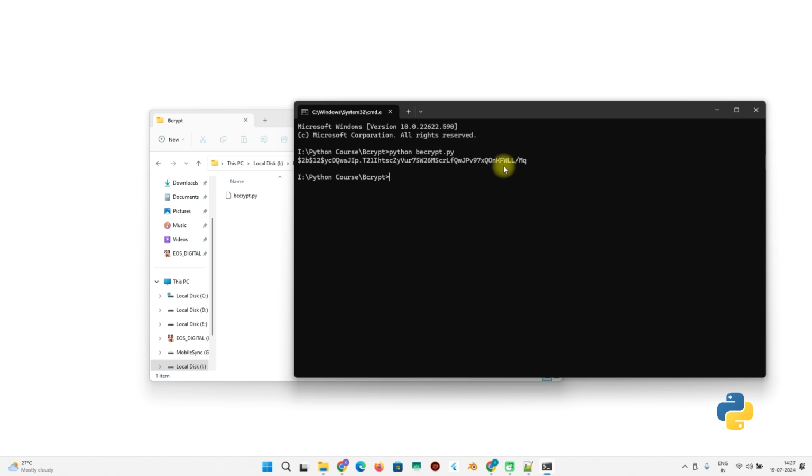Remember, always hash passwords before storing them and never attempt to decode hashed passwords. Security is all about best practices, and using Bcrypt is a great step in the right direction.